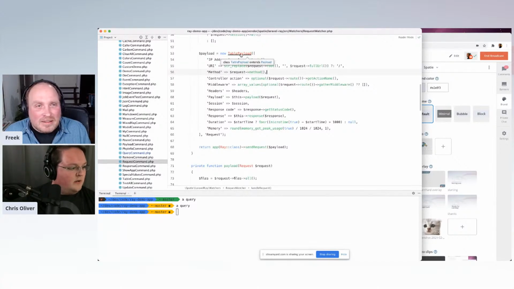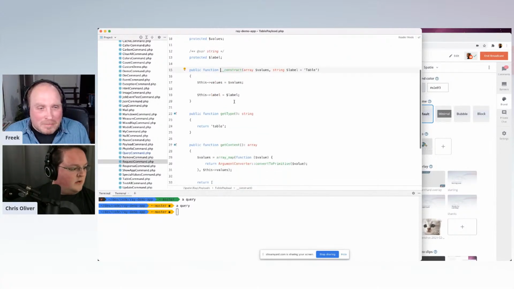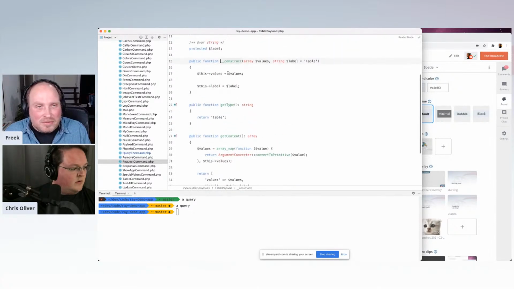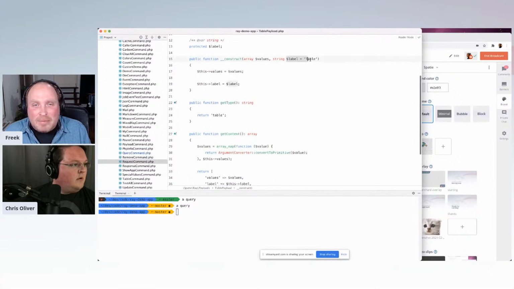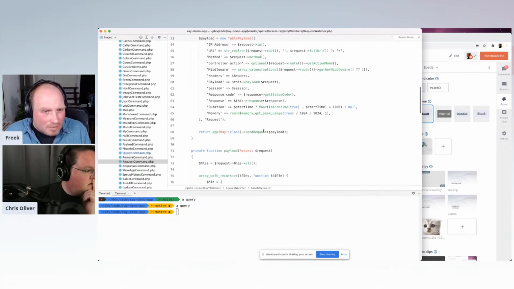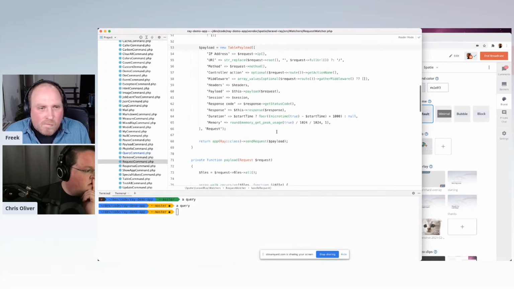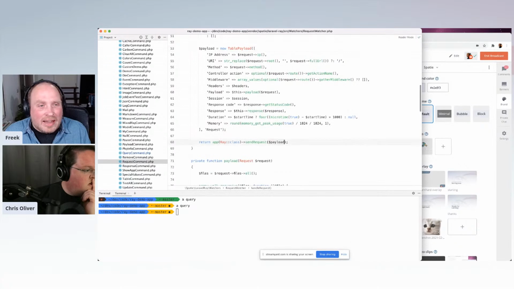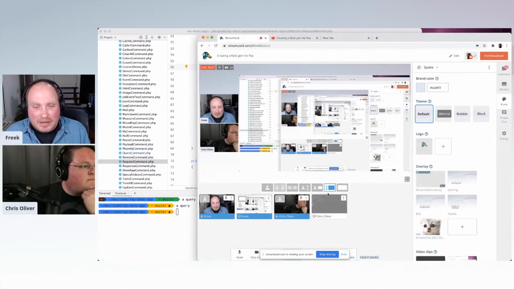I think that the table payload is also a very simple one. I think it is just values that get sent, and a label, which is optional. It's set to table. For request, actually, I should add, ah no, it's added here. I add request, so we have a request label next to all of this. That's basically what we have.